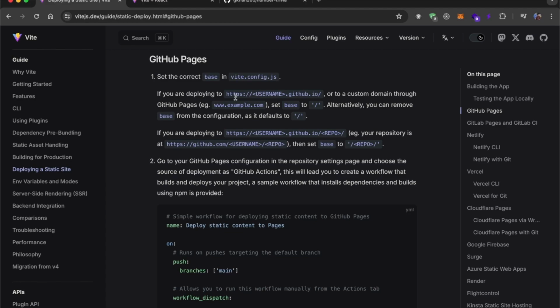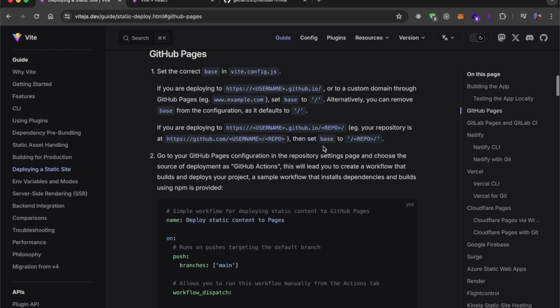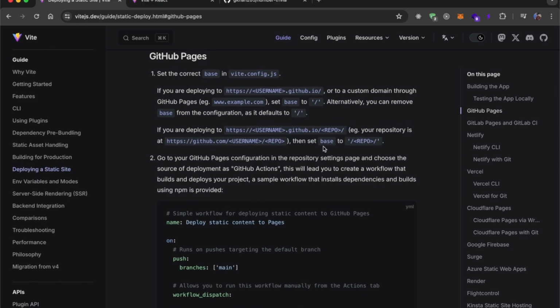So the first one is to add a base. In our case, we are deploying it under our username with the repository name, because we're not keeping it in the main domain or any custom domain. We are not adding a custom domain to it. So we'll be following this, where we will be deploying it with our repository name. So we have to set the base as our repository name, which I've already set.